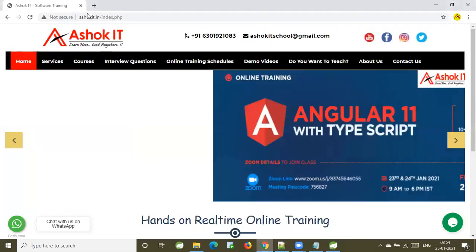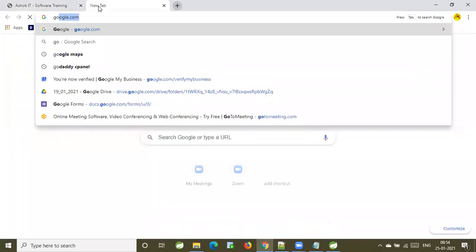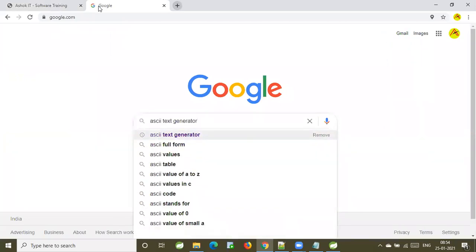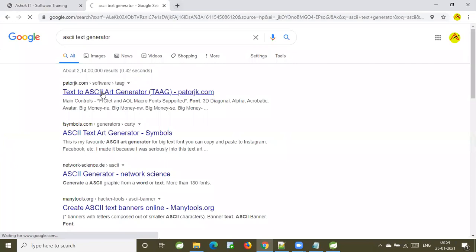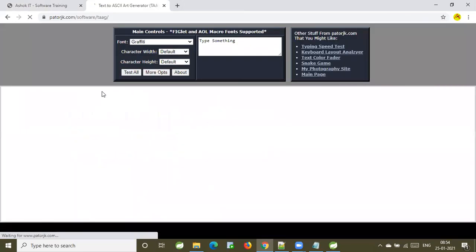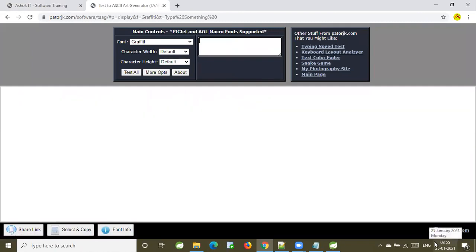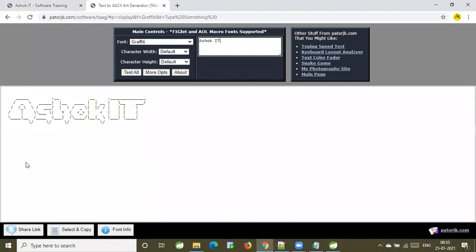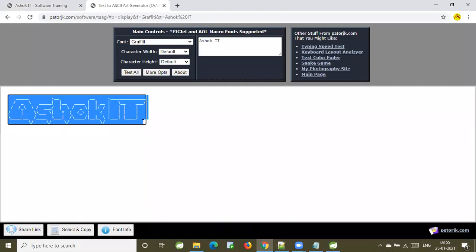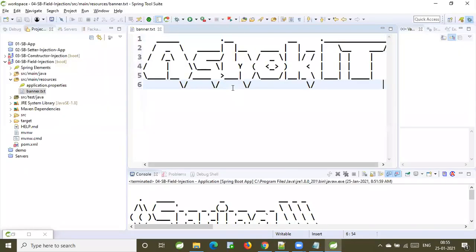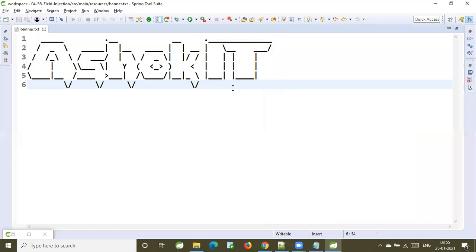Now, go to browser, ASCII text generator. Now here, type what you want as an ASCII text. Now I want Ashok IT as an ASCII text. Now this is the ASCII text that I got. Copy this ASCII text and keep it in the banner.txt file. I'm keeping this in the banner.txt file, Ashok IT.